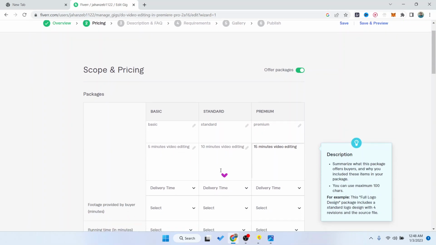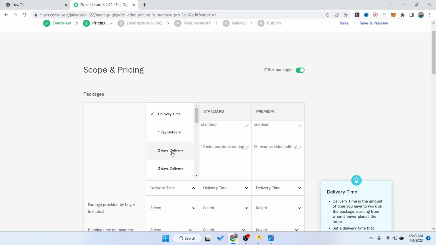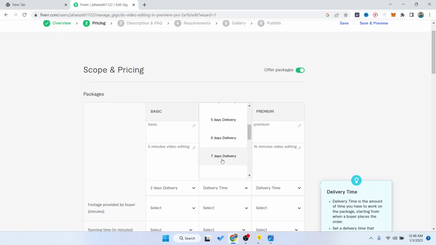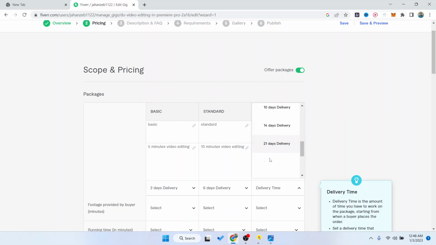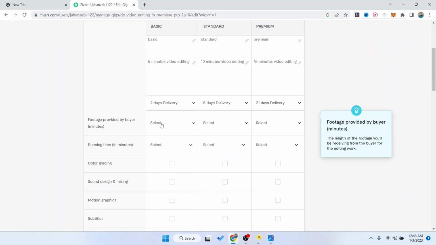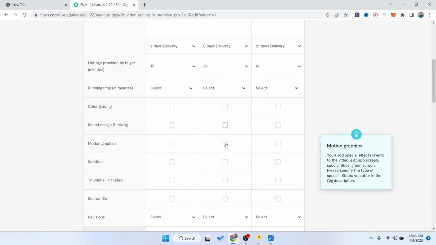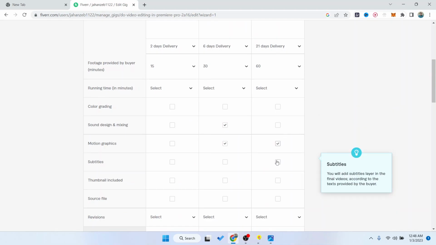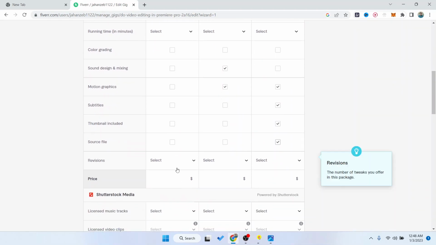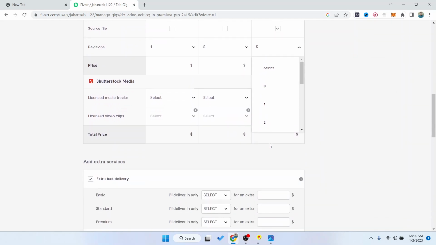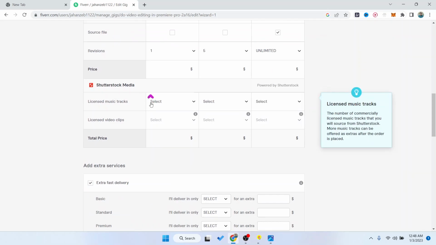and here I'm going to select 15 minutes. I'm going to select delivery time. You can select according to your choice. So these are random things I'm doing, so you can select. So I want to do this all in premium, and revision 1, revision 5, revision. So let me add the unlimited revisions.